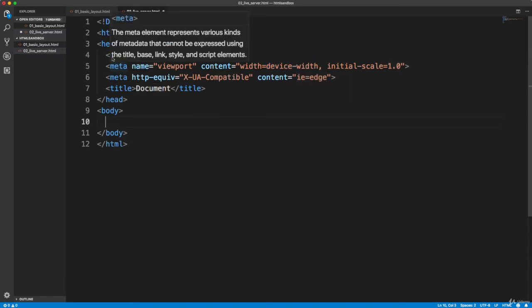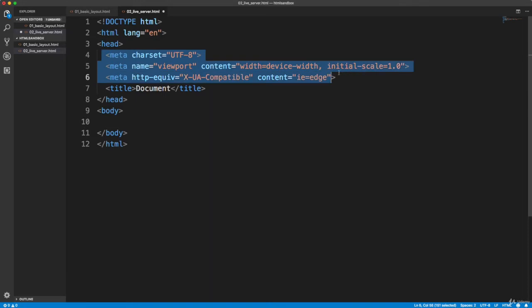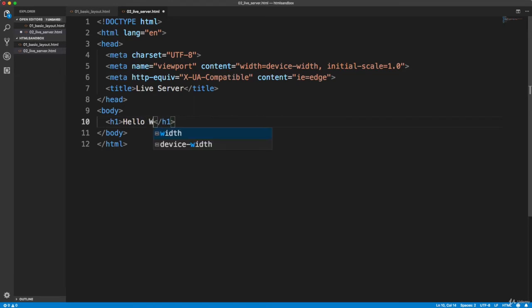Now notice there are some added things here. We have some meta tags. We're going to go over meta tags, including these ones, in the next video, but for now I just wanted to show you that we can quickly generate our structure, our doctype, HTML, head, body tags and stuff like that. So I'm just going to change the title here to Live Server, and we'll go down here and just put an H1, and we'll just say hello world. Doesn't really matter, I just want to put something. And then I'm going to save this with Control S, and we want to now install Live Server.